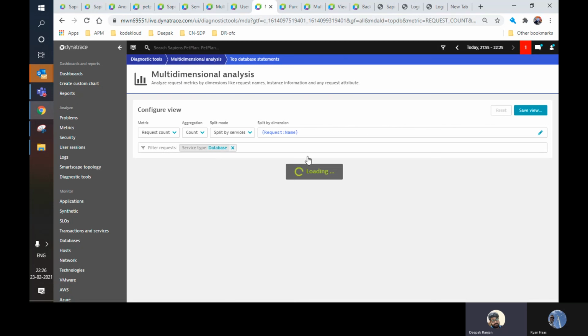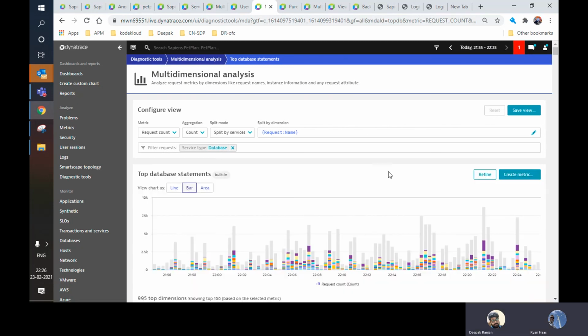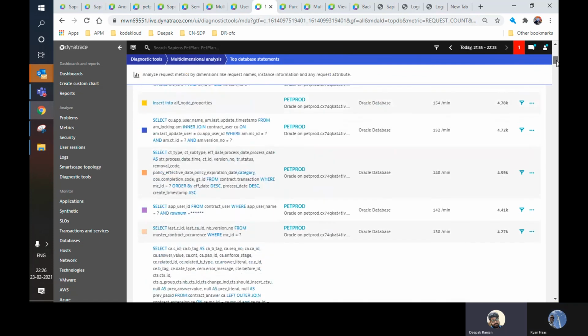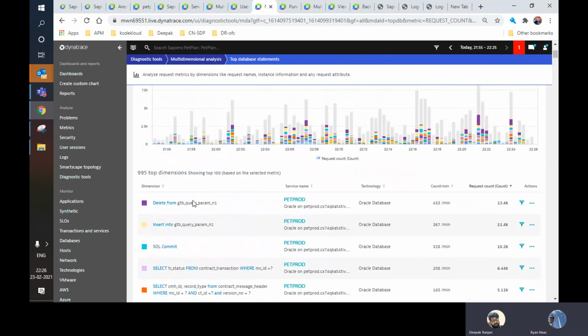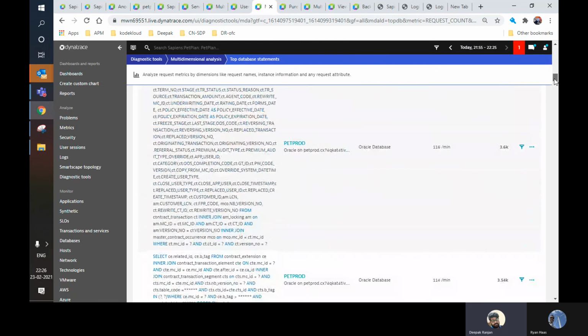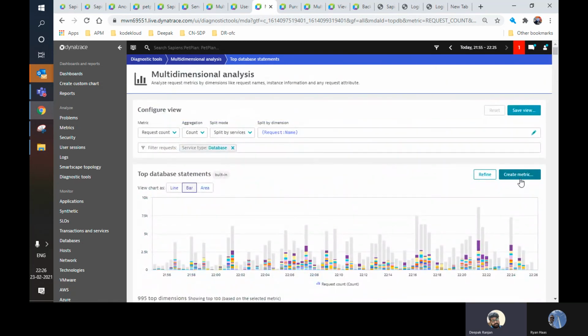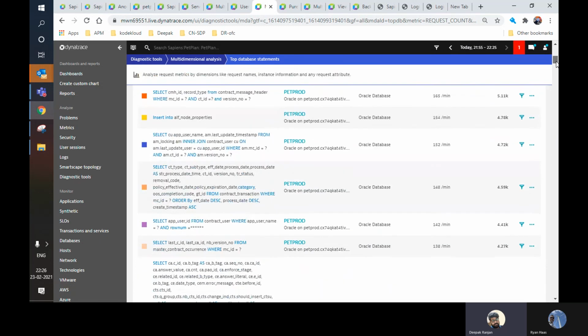This is taken for the last 30 minutes. These are the top database statements. So delete from some service name. This one, the Oracle database count is 430 requests coming per minute. Request count is 13.4k. So we can filter by ascending order and descending order, and we can get that. So we can understand, and you can create a metric for this. You can create a metric also.